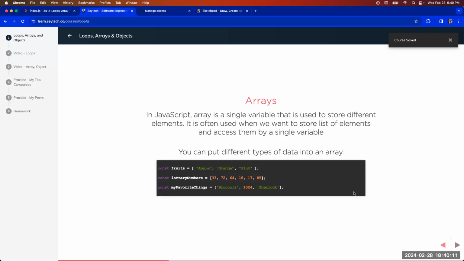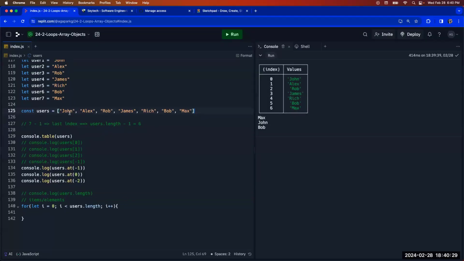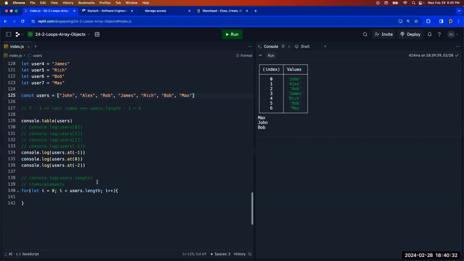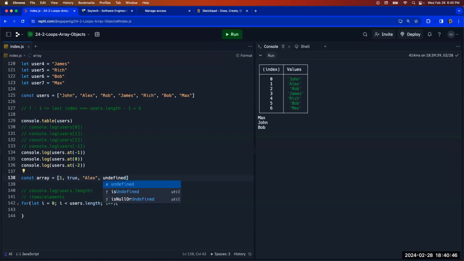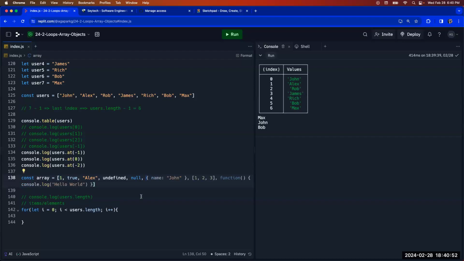Arrays. An array is a single variable that is used to store different elements. It is often used when we want to store a list of elements and access them by a single variable. And you can put different types of data into an array. For now, we only put what? Strings. But in reality, we can put any data type. Let's say 1 for number, true for Boolean, Alex for a string. You can even type undefined or just null, okay? Or you can definitely put an object.